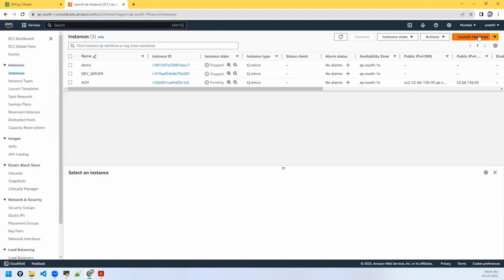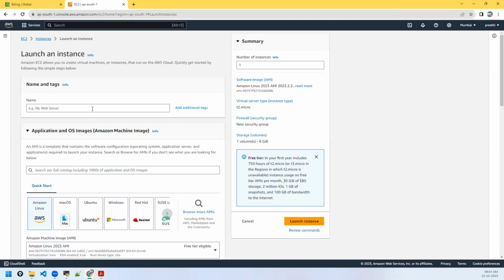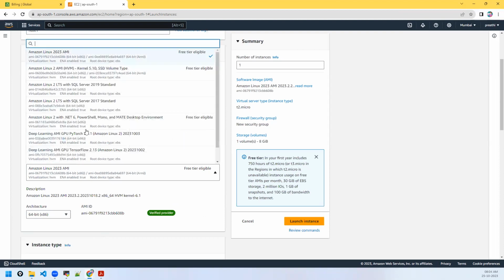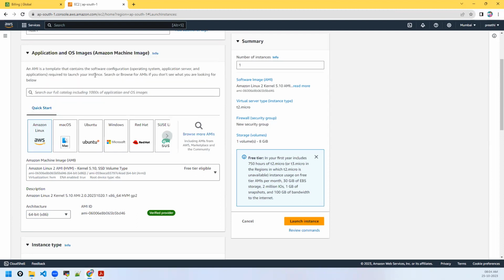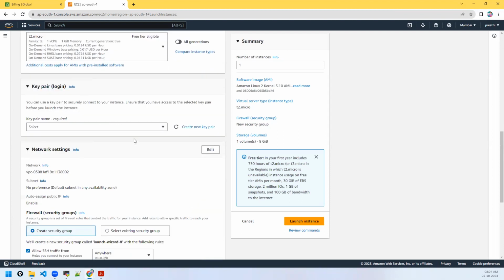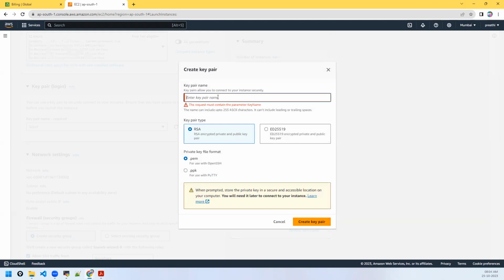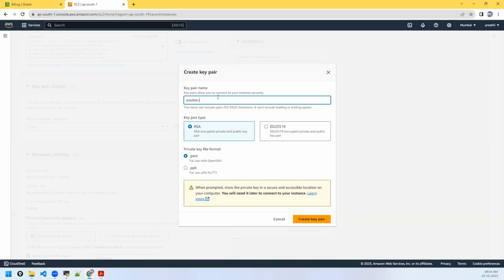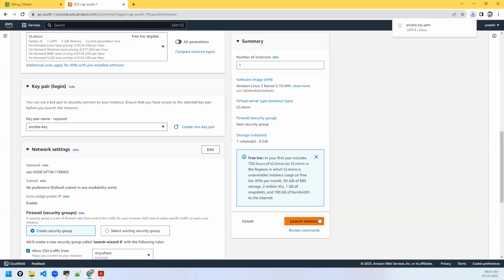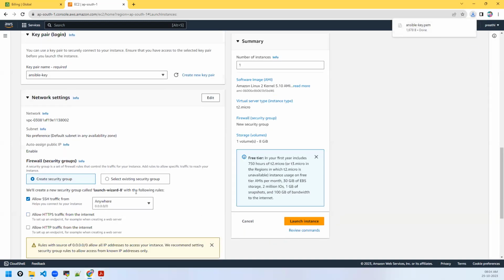Let me create another instance. This is target one. This can be called a target or host, an Ansible host. Amazon Linux 2, T2.micro. I'm going to create a new key pair. You can use an existing key pair also, but I just want to use a separate key for targets, which will be the Ansible key. Okay, it's downloaded. That's all.